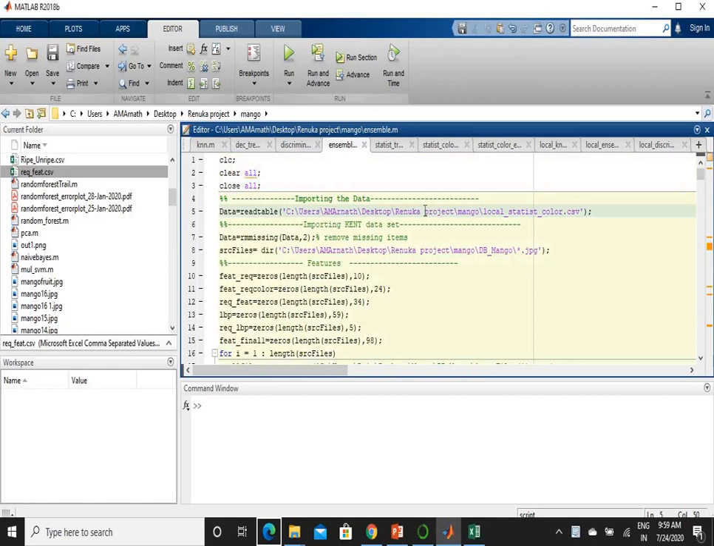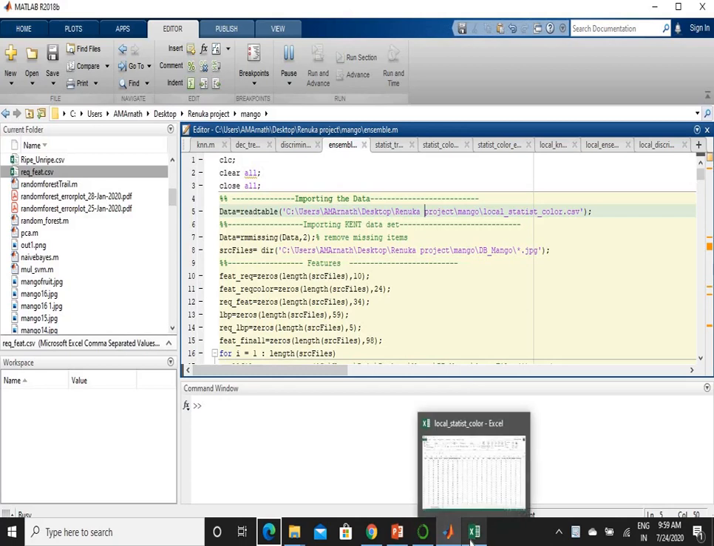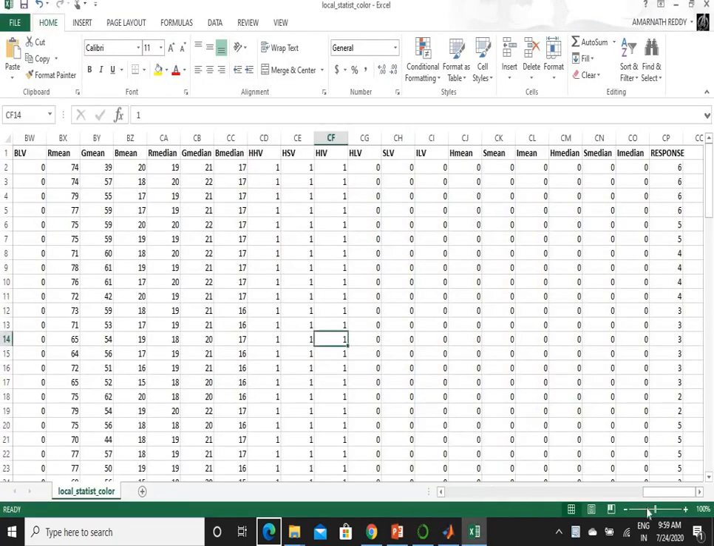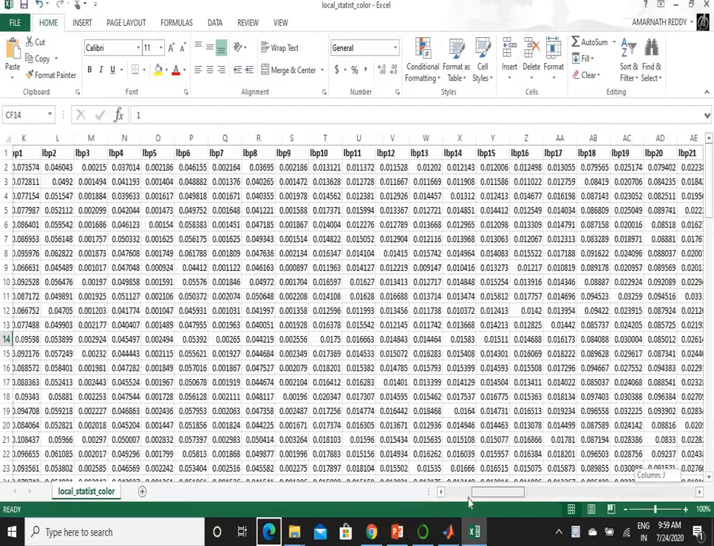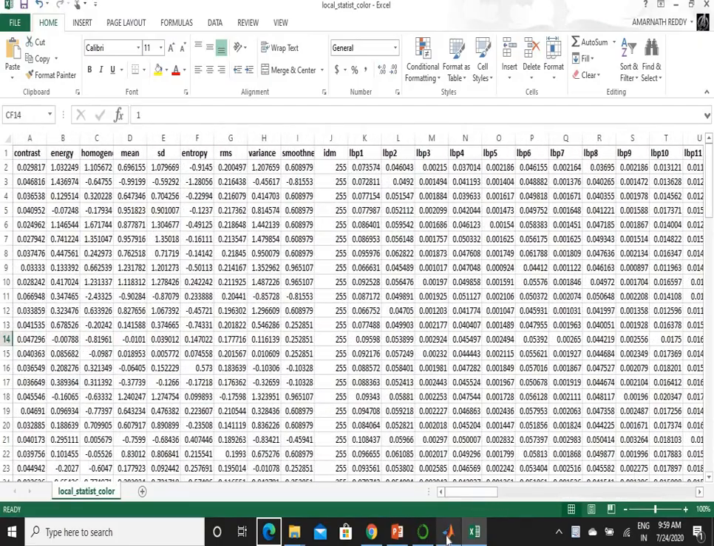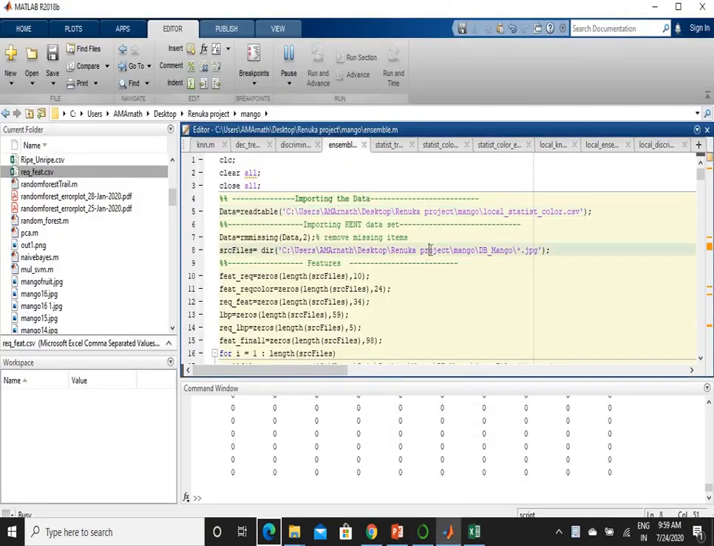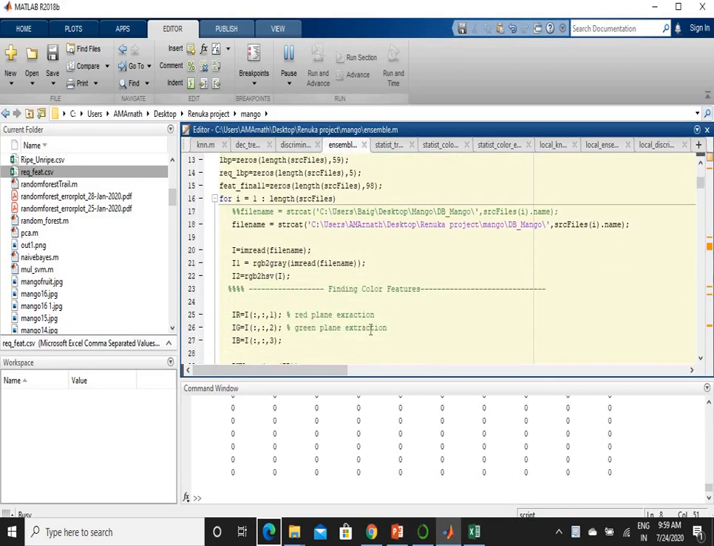This is the code for classification of mangoes into one of the 6 ripening stages. For this I am importing the data using the CSV file. This is the CSV file which consists of the response label and the input labels. After that I am importing the dataset. Here I am specifying 10 statistical, 24 color and 59 LBP features, a total of 98 features. After that I am reading the images.